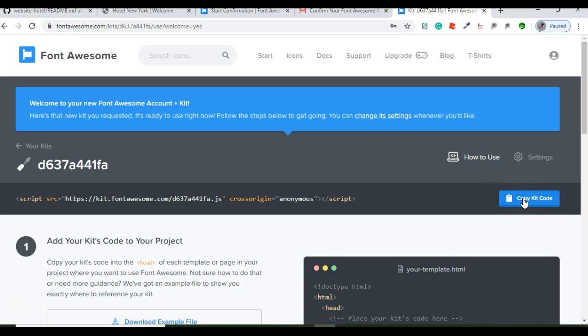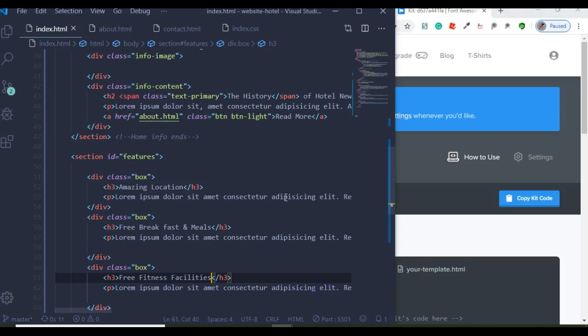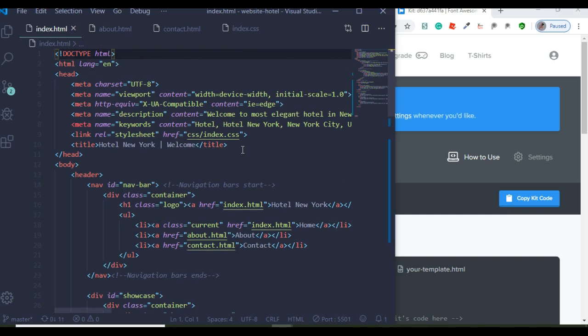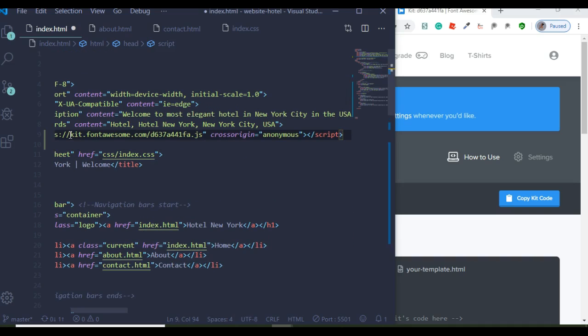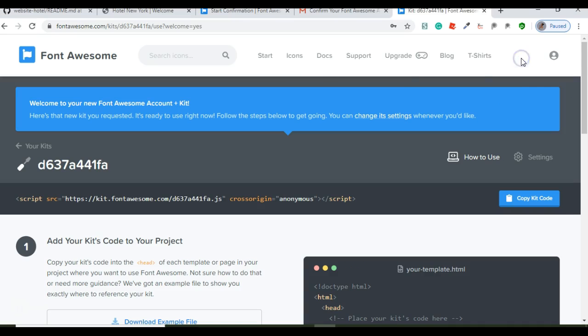Copy the kit code, okay, and so I click here, copy, and go back to my code editor, and just before our link we can paste here, and we can just use Font Awesome, actually using its classes.